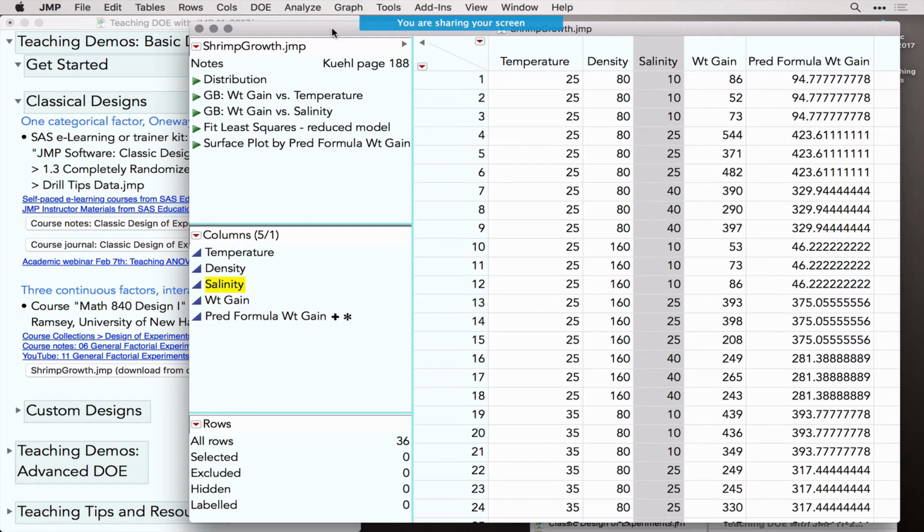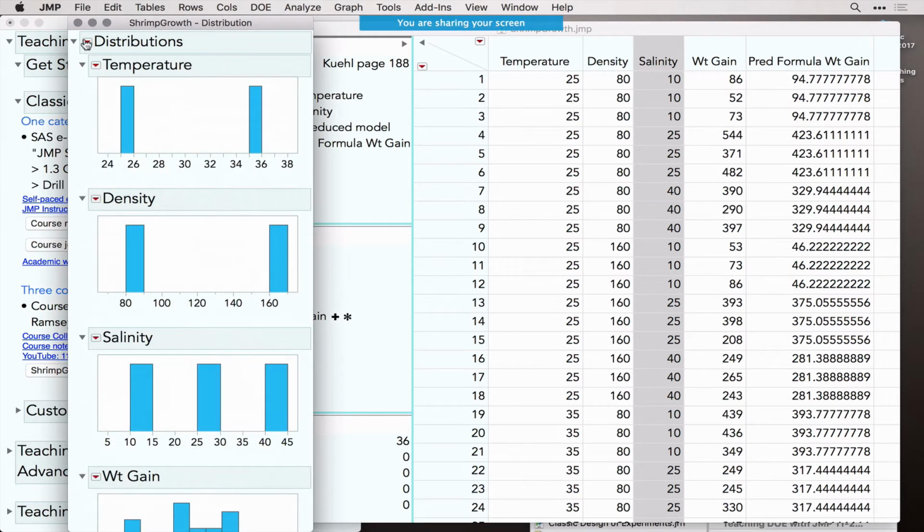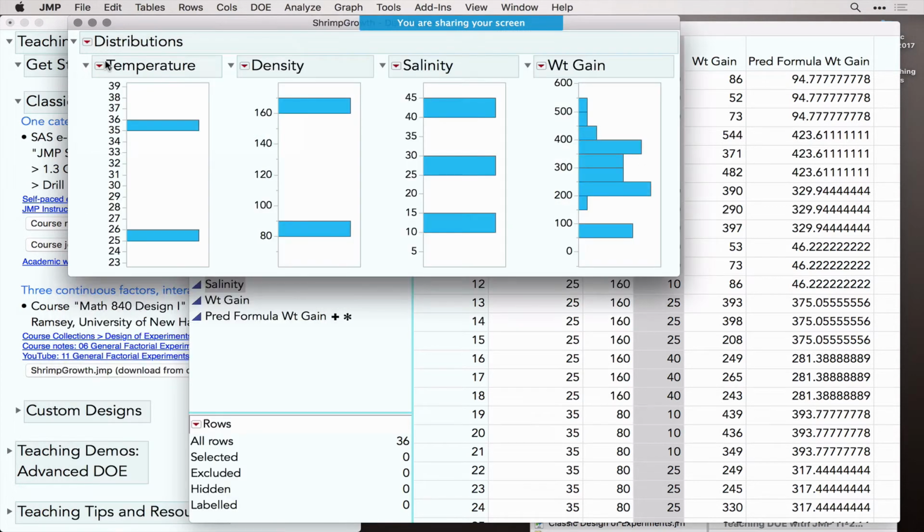So let me start with a distribution. I just run the script here, and we see that we have 12 treatments and 3 replicates per treatment, so an overall of 36 runs. And we see that this is a balanced design. And there is also a center point for salinity, because in this case some curvature was expected for this factor.